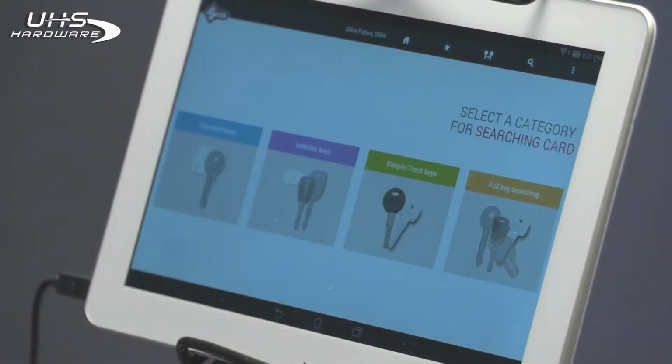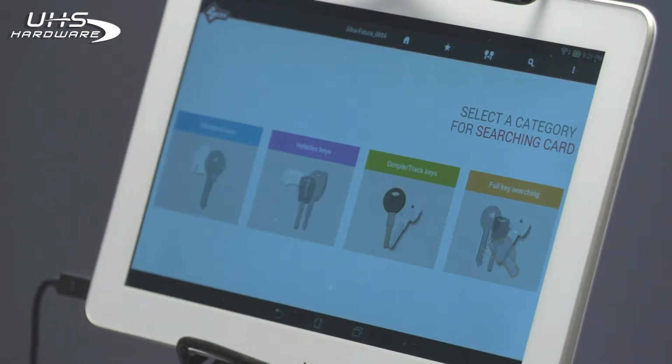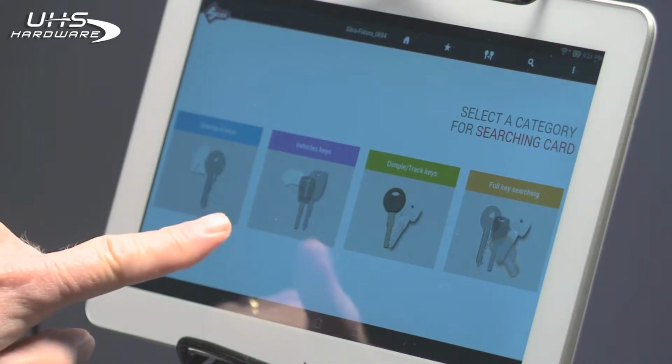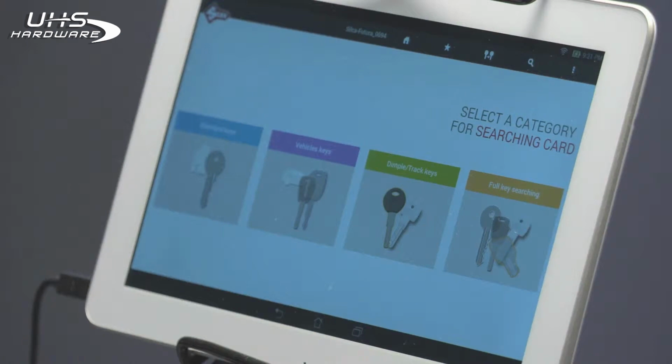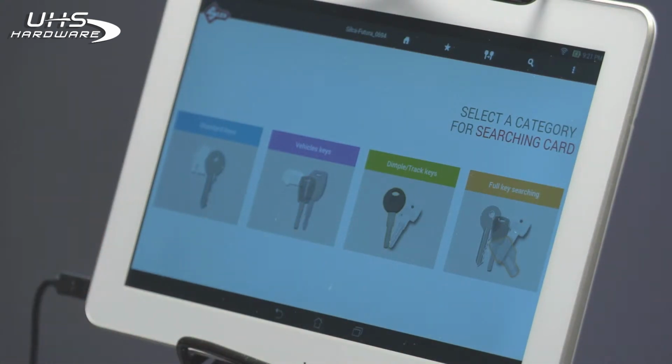Search. This menu is used to select a category of series searches. The Standard Keys search is limited to edge-cut commercial and residential keys. The Vehicle Keys search is used to search for both edge-cut and laser-cut applications for automotive, truck, and motorcycle keys. The Dimple Track Keys search is limited to commercial and residential applications for dimple and laser keys. Full key searching is not restricted and will show all applications in the database.